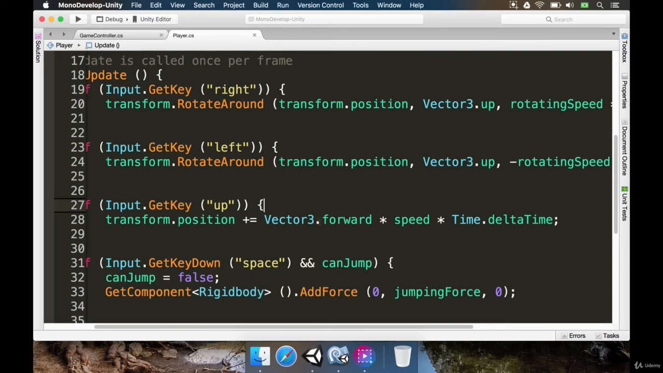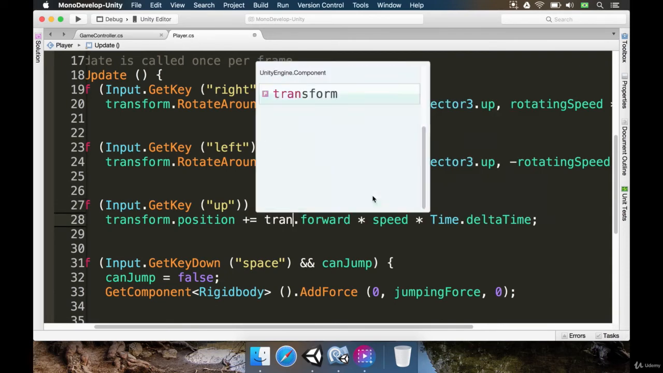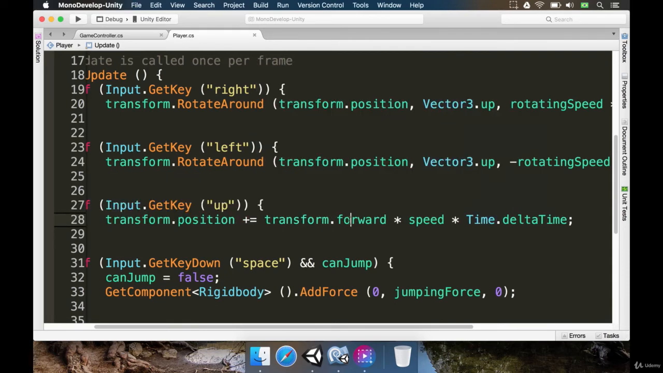Instead of typing Vector3.forward, we can just type transform.forward. Unity makes our lives much easier by doing this. We access the transform component, we type dot, and we get forward. As you see in the summary, this is the blue axis of the transform in the world space. So this is going to change if you rotate to whatever position you want. If you rotate to the left, the forward is going to rotate accordingly.